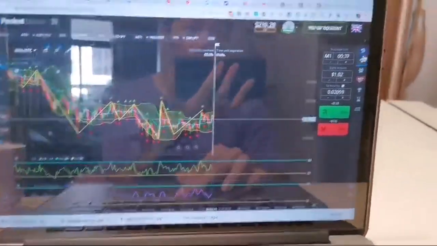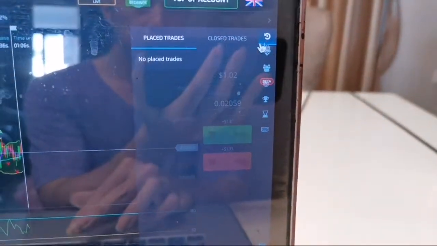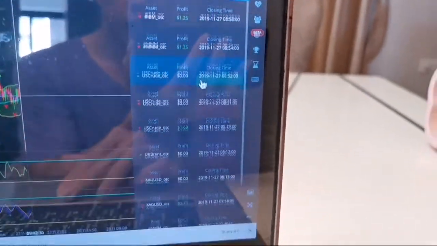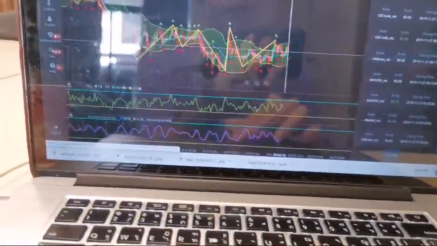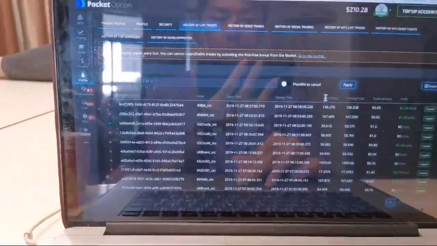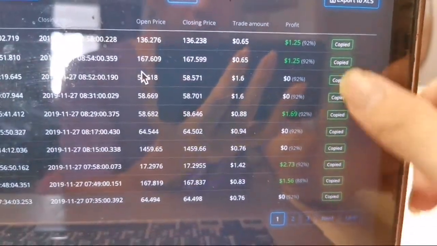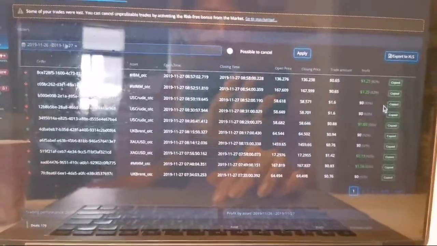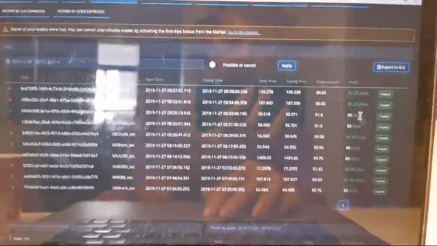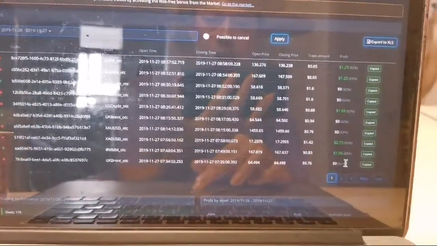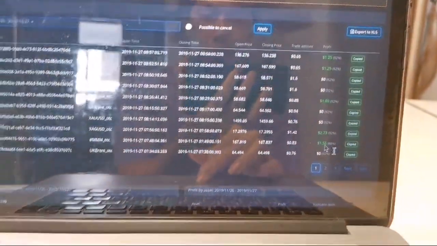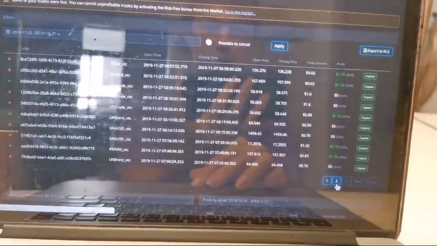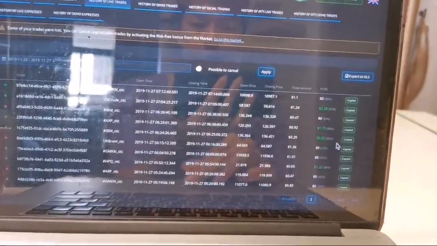Right now I'm going to click over to this tab on the right, click on closed trades, scroll down to the bottom and click on more. This is going to bring up the whole page history. Over here on the right column it says copied, which means all these were copied trades. As you can see on this first page, there's a mixture of wins and losses. The unfortunate thing is that the losses seem to be a bit more than the wins in terms of trade value. Now we're going to go to the second page.